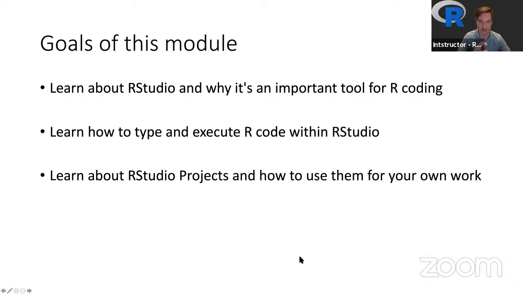This won't be a main topic for us in this workshop, but this is going to be important for when you go off after the workshop to start doing your own work. I'm going to highly suggest that you use this organizational structure known as an RStudio project. And I'll show you how to make and interact with those.